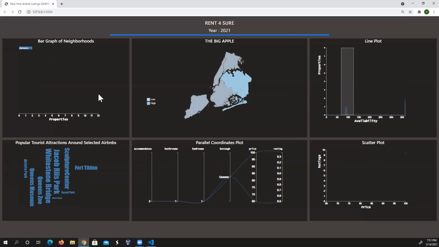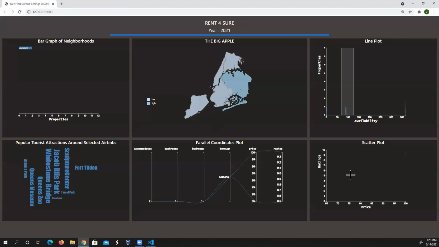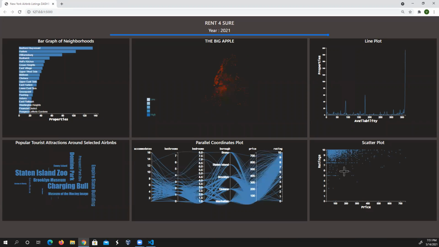And also, the word cloud here talks about various tourist attractions. So right now we are in Queens, right? Let's say they want to go to the Queens Museum or Queens Zoo. They can just click on it. It takes them to a Google search, and it makes it a lot easier for them to explore the places.